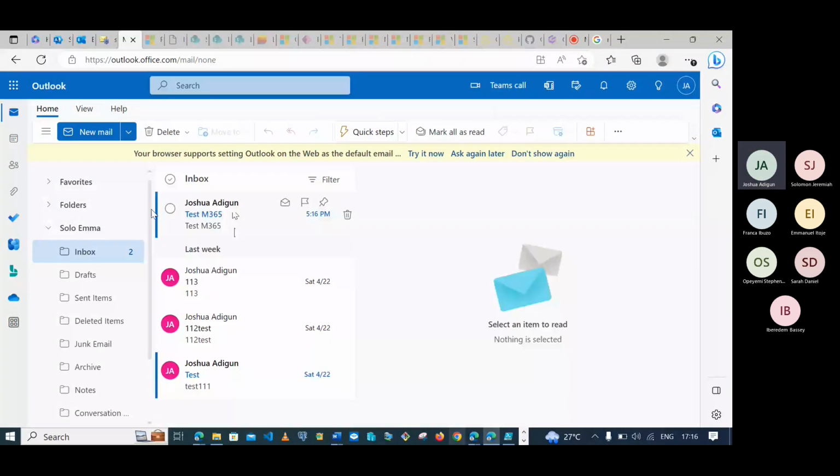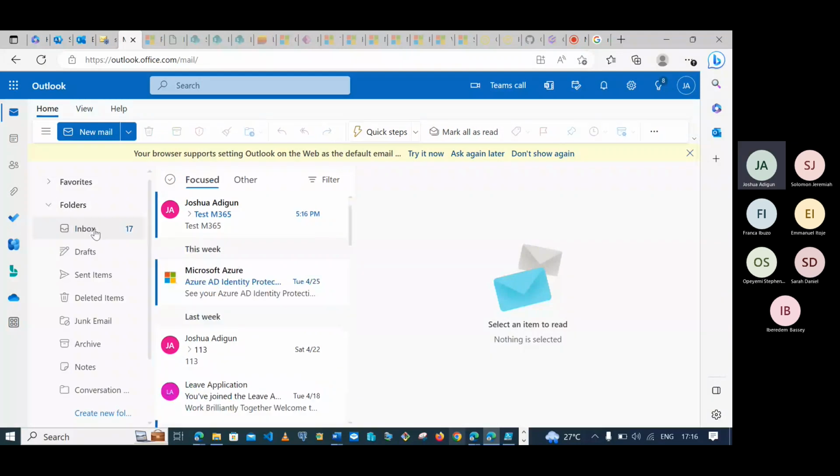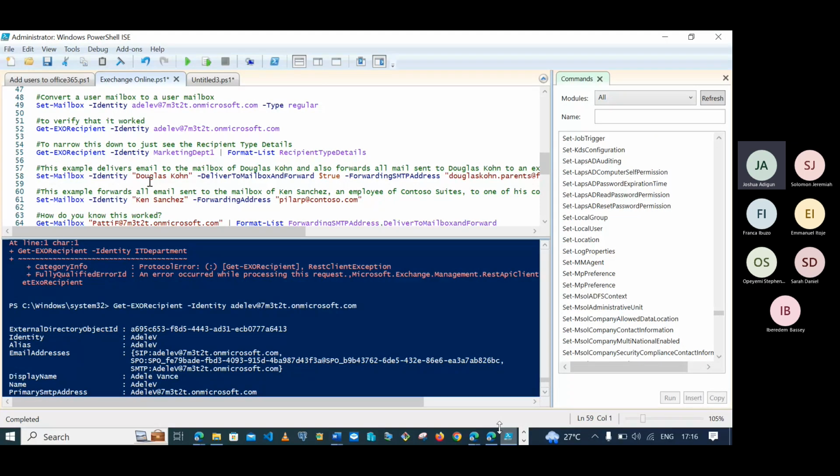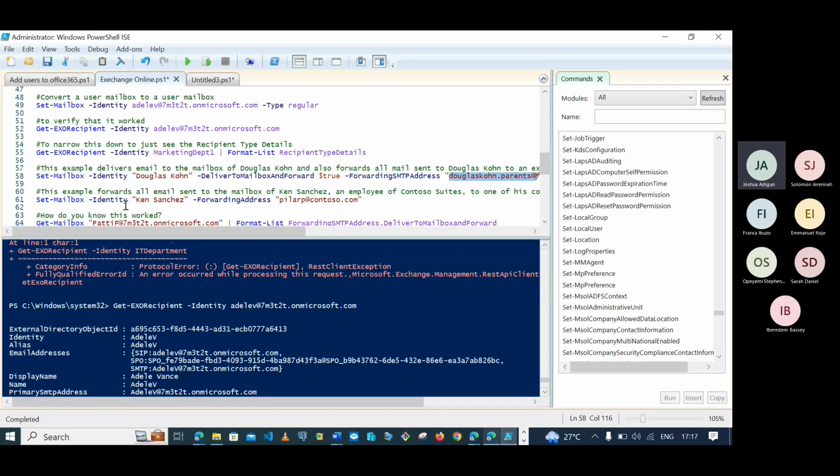However, if I come to my own account folders, I also got it because it was forwarded to me, right? So I can do that with, all I need to do is to add the account here, right? So if I add Solo Ima here and I add Josh AJ here, same thing. I can do what I just did from the GUI with PowerShell also.